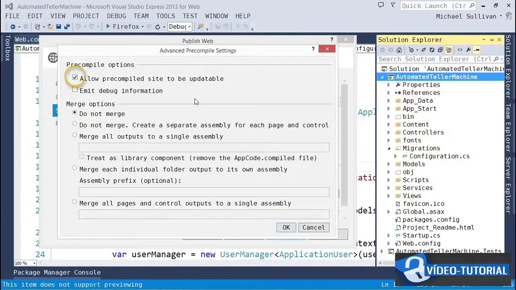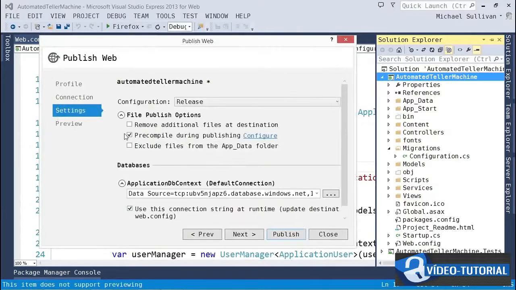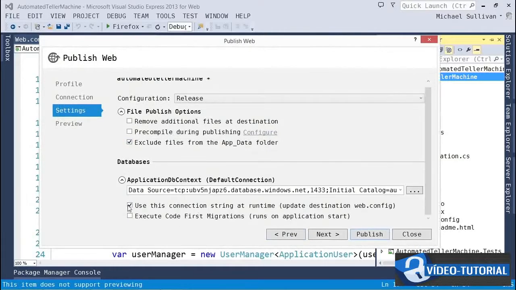We can check exclude files from the App_Data folder since we're not going to be using that SQL Server Local DB file in production. Down here, checking this box is going to make sure our web.config is updated with the Azure SQL Server connection string that you see above. And we also want to check execute Code First Migrations to trigger the necessary automatic migrations and so that it runs our seed method, the same way it does when we execute Update-Database from the Package Manager Console.